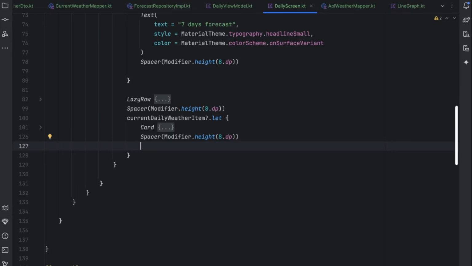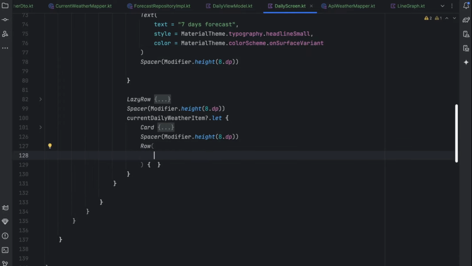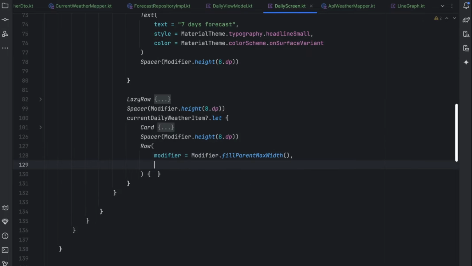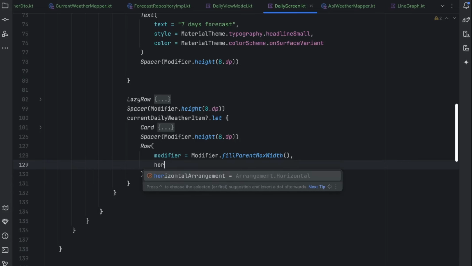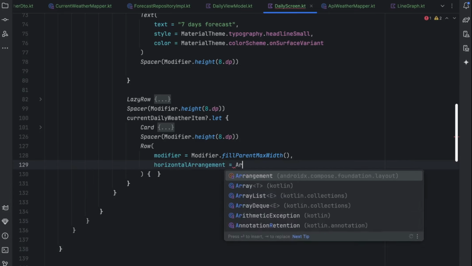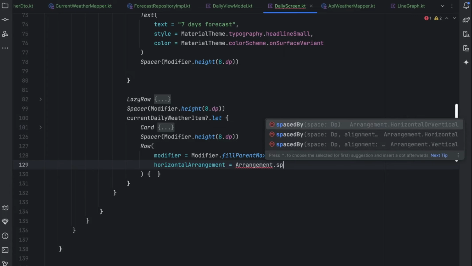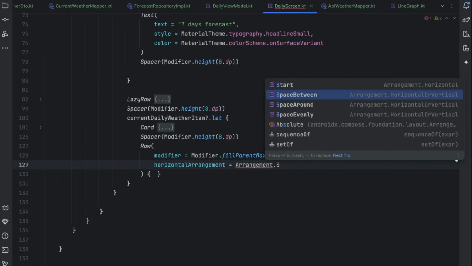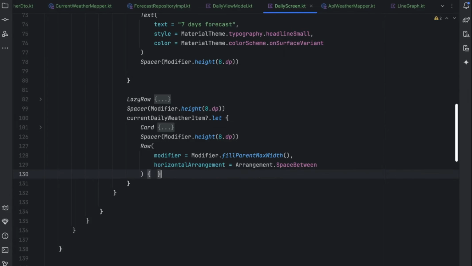Now the next case here is we want to show the sunset and also the UV index. So here we can create a row in order to display those two items side by side. So by using a row here, let's modify it a little bit. So we can use fill max width here, and let's pass in here the horizontal arrangement. And we want to arrange by using space between. So space between is going to push everything to the end of these items.